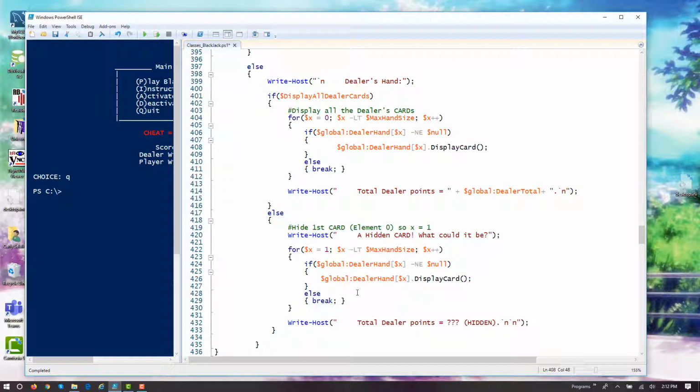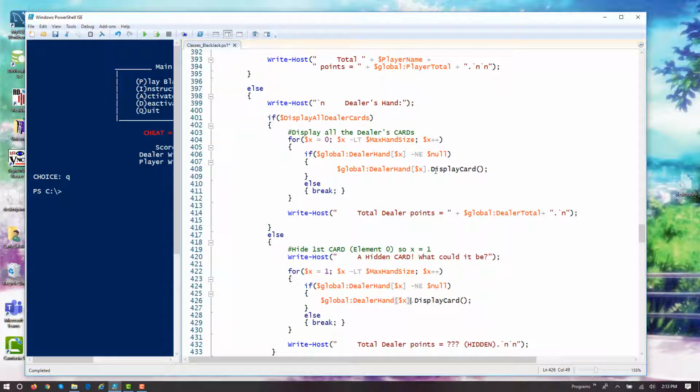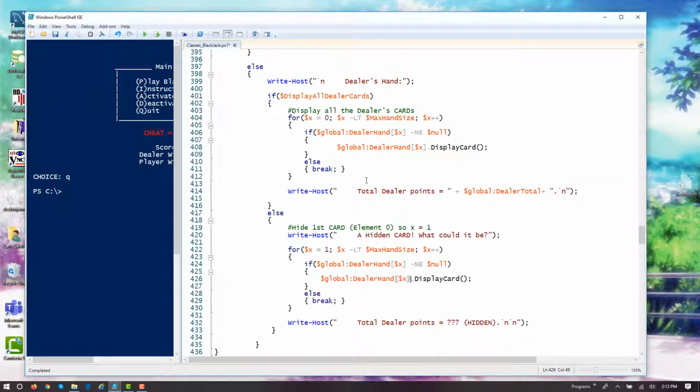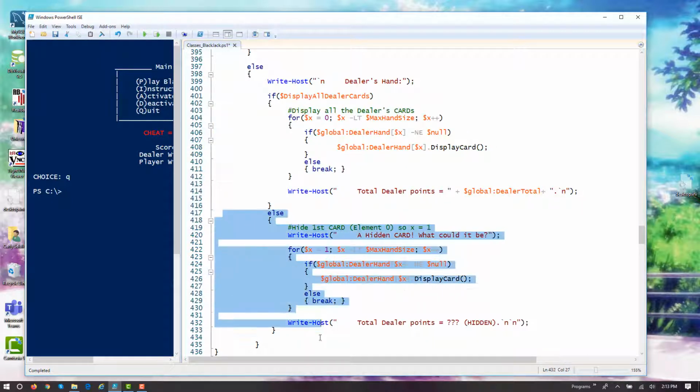And that is that, unlike the player, the dealer will normally have one of their cards hidden, okay? And so we have to be able to hide that card. And so how do we do that? Okay, this is how we do that. So dealer's hand, and then this is if display all dealer cards. This is if they're using the cheat, but that's not normal. They have to turn that on. The default, the normal is always going to be this else block.